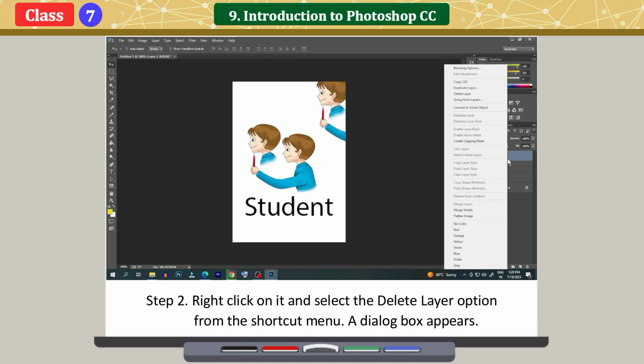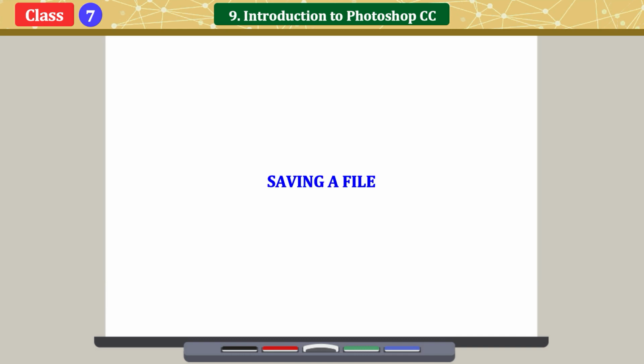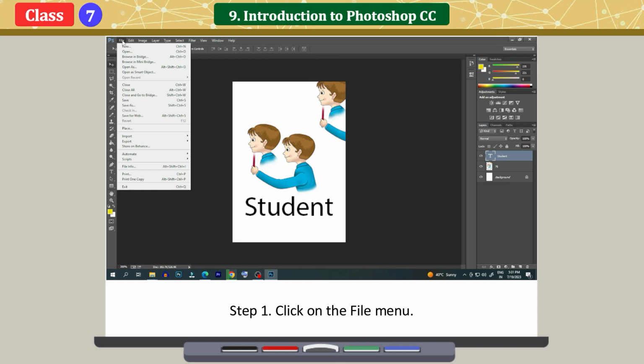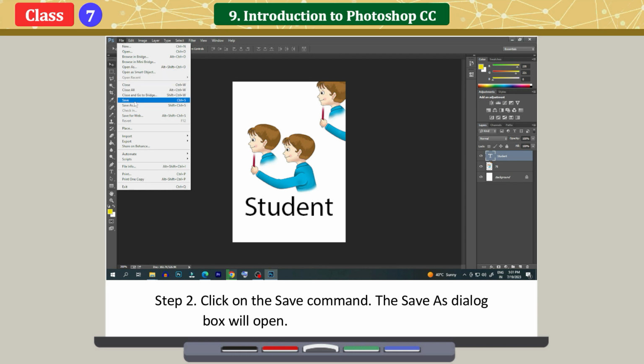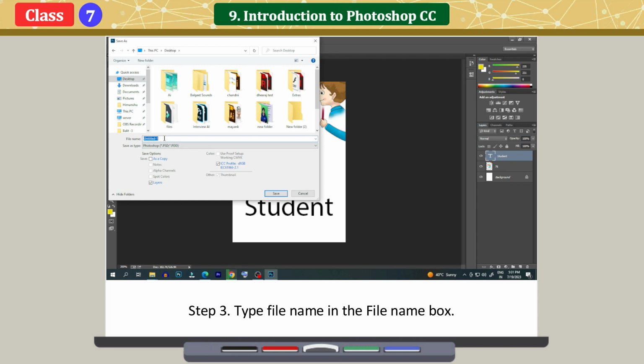Right-click on it and select the Delete Layer option from the shortcut menu. Click on Yes to confirm the deletion. Saving a file. Click on the File menu. Click on the Save command. The Save As dialog box will open. Type file name in the File Name box. Click on the Save button.